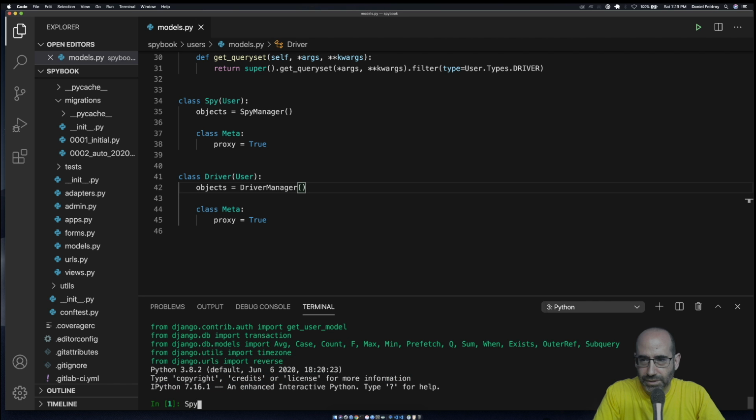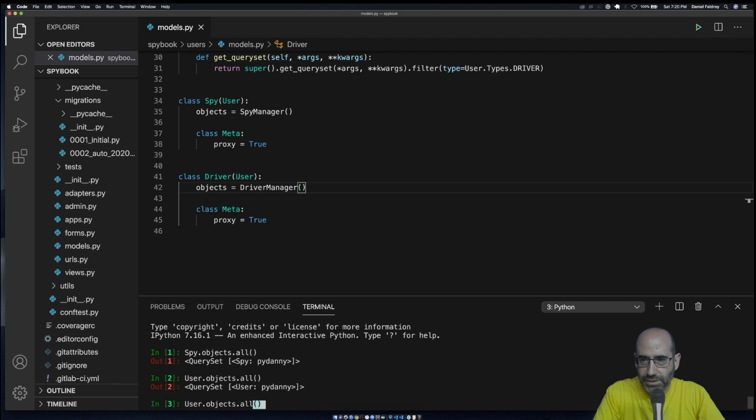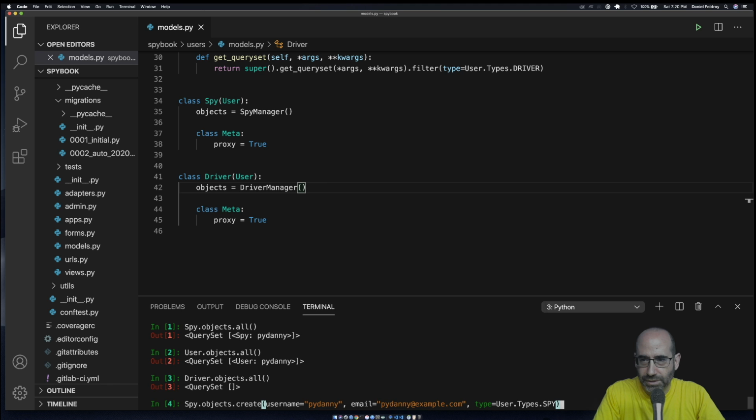Okay, so now under Spy, look, I'm a spy. I'm a user. Now let's see if I'm a driver. No, I am not a driver. Let's create a driver. Before I create a new user, see how this basically duplicates what the user model does, right? What if I could have a way where Spy.objects.create or Driver.objects.create, because I want to create a driver, would actually create it based off of what proxy user type I'm creating it under?